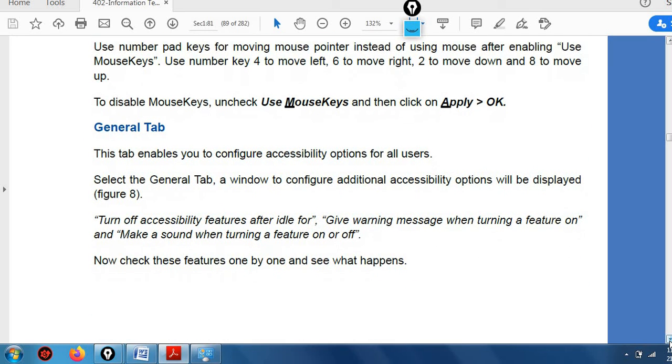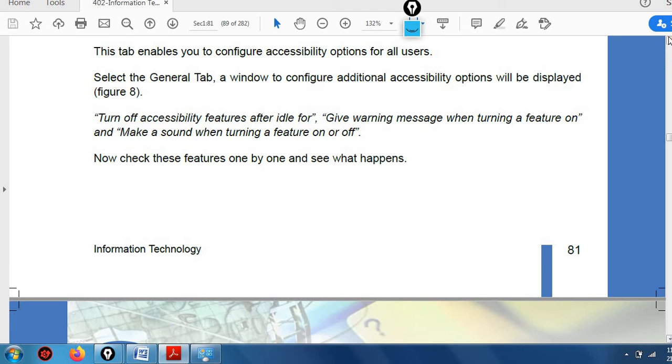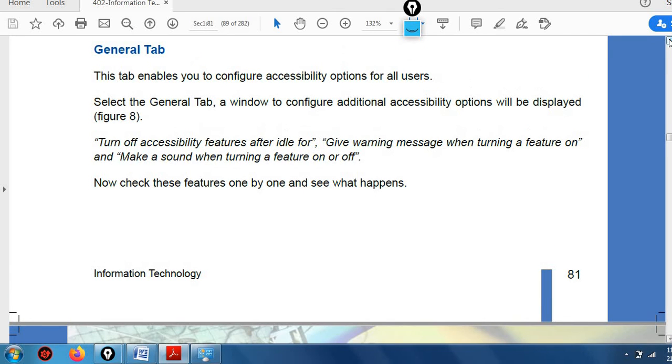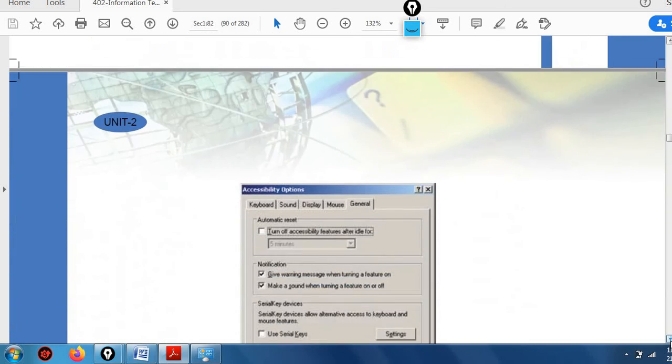This is all the mouse functions. Now the general tab. This tab enables you to configure accessibility options for all users. This is for all users, right? Select the general tab, a window to configure additional accessibility options will be displayed. Turn off accessibility feature after idle for, give warning message when turning a feature on, and make a sound when turning a feature off. Producing or turning off sound, on the basis of whatever task, you can activate it, right? Now check these features one by one and see what happens.